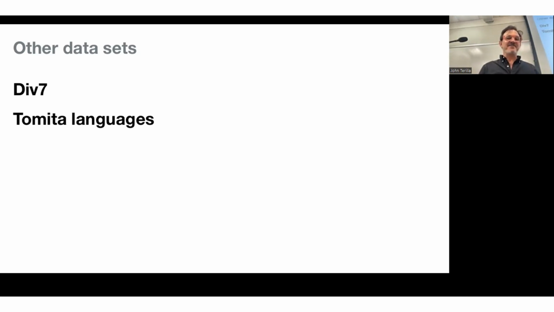The Tomita languages are not English. They're languages of interest to linguists, but these matrix product states learn these languages well too. They're simple languages, but some are context free, some are context dependent. Other data sets.